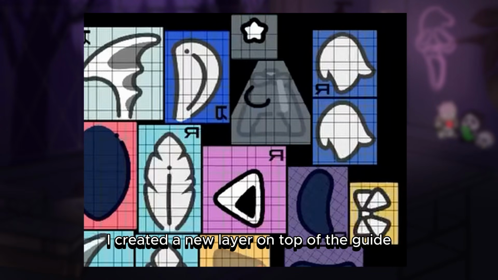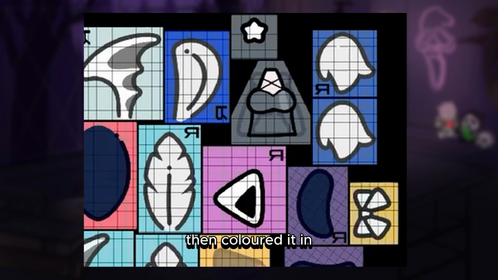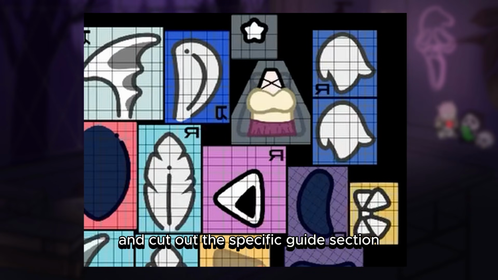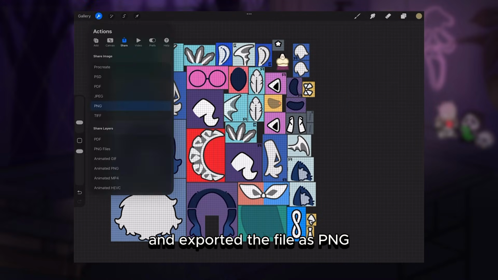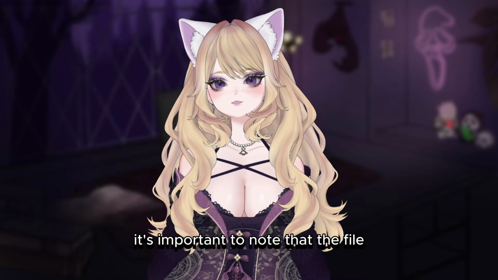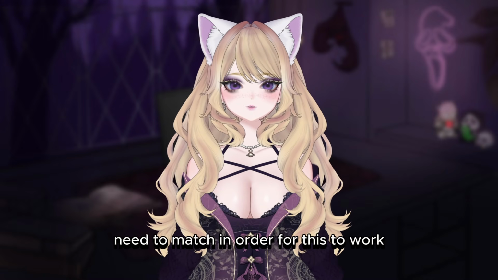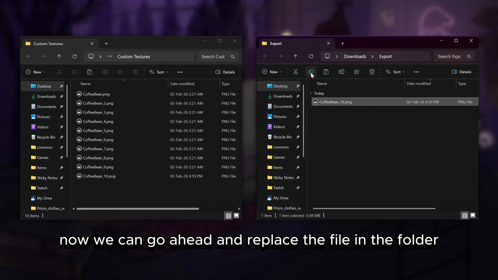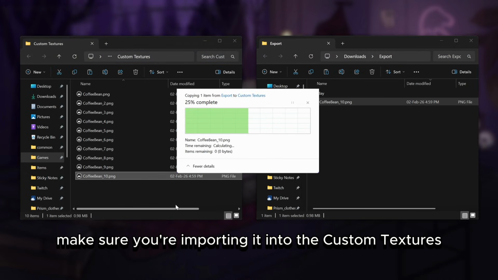I created a new layer on top of the guide and started creating a new body form, then colored it in and cut out the specific guide section below it. I made sure the background layer is disabled and exported the file as PNG. It's important to note that the file name and rotation of the image need to match in order for this to work. Now we can go ahead and replace the file in the folder. Make sure you're importing it into the Custom Textures folder.